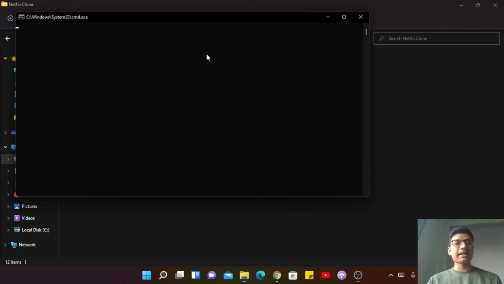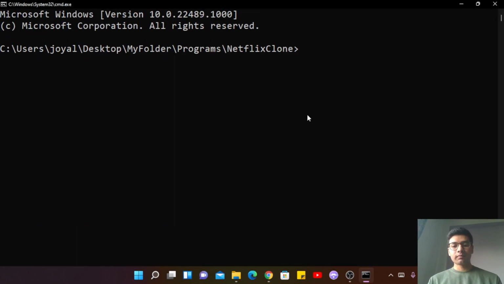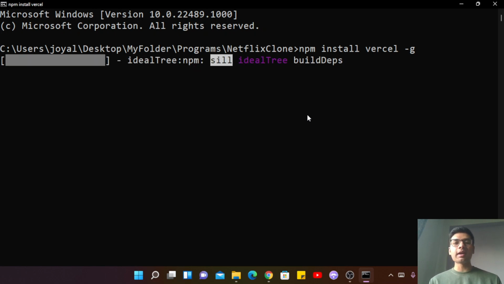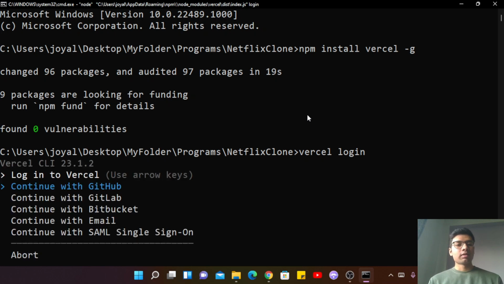First, to deploy it, you have to open your terminal, then install Vercel globally inside your machine with this command: npm install vercel -g. Here -g is for global. After the installation, write vercel login inside your project, and I want to continue with my GitHub account.